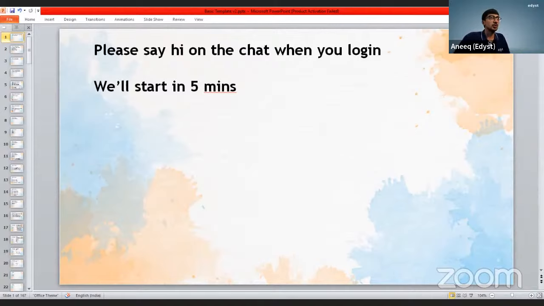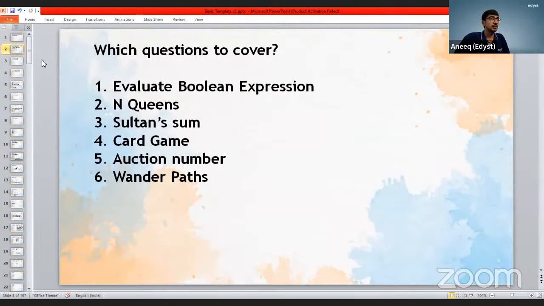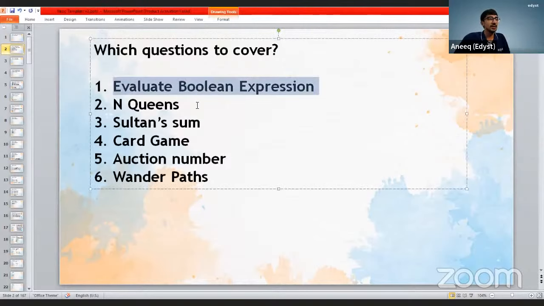All right, cool. So what I'm going to start with is a continuation. For those of you who've been following us on this series, in the last class we talked about a couple of questions. Number one is evaluate Boolean expression. Then we said that we'll cover a little bit of N Queens, and see how that can help you solve this question called Sultan sum. Then there is the card game question, auction number question, and wander path.